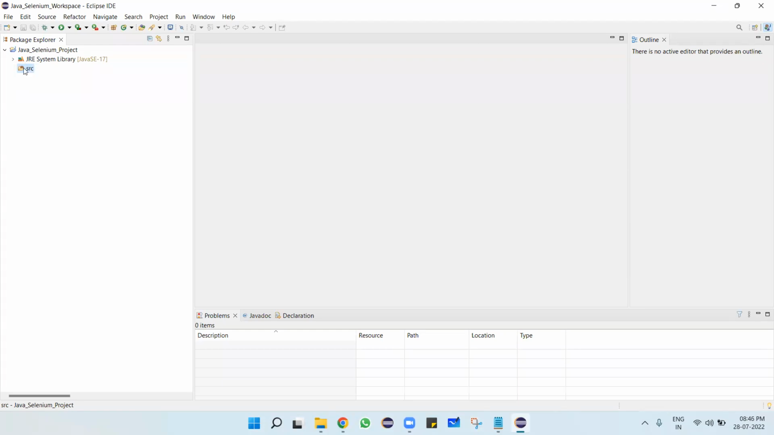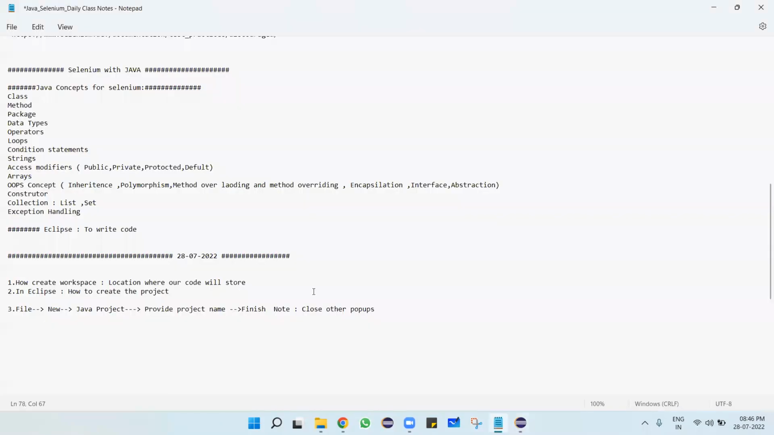Now, what is the structure, guys? Let me explain. This is the step-by-step process, and we have to follow the same thing. First, you have to create the workspace, and in Eclipse you have to give that path and then create the project. After creating the project, under SRC, first we have to create the class.